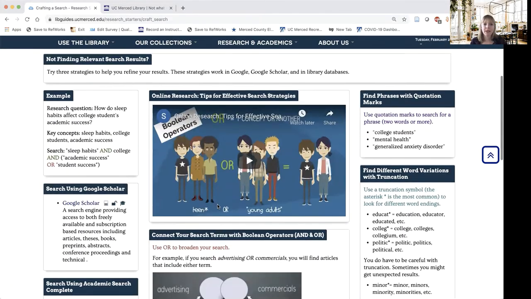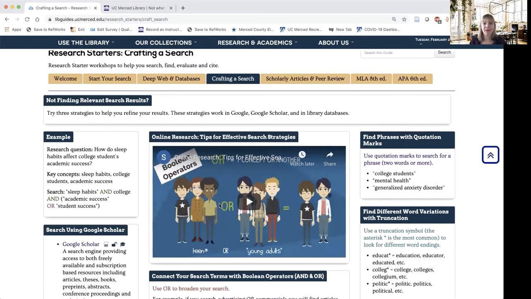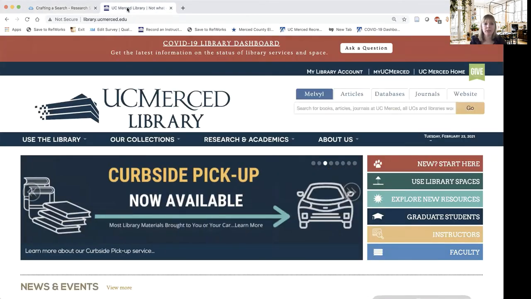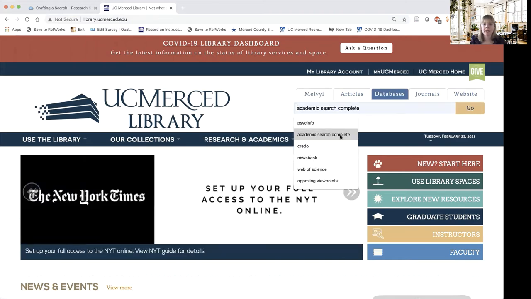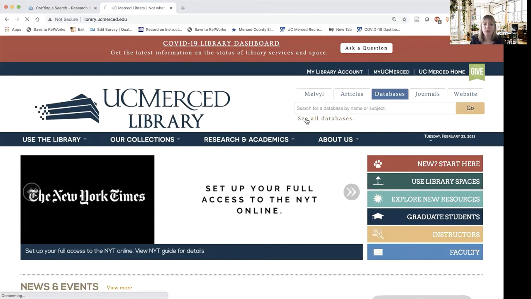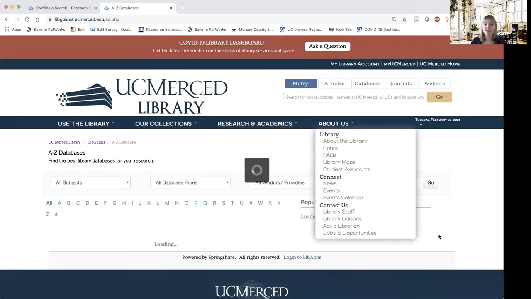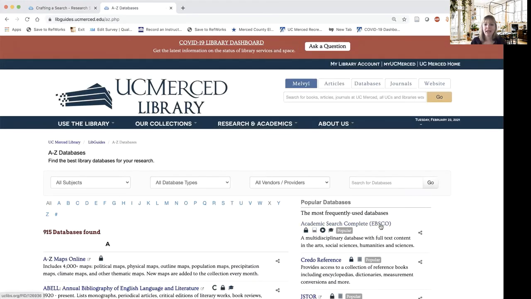I'm going to open up a library database and show you how this might work when you're doing your searches. So I'm going to go first to the library's homepage, which is just library.ucmerced.edu. And I'm going to find a database called Academic Search Complete. So I can scroll over here and enter it in. I can also go to See All Databases. And then I'm going to see Academic Search Complete is listed on the side.